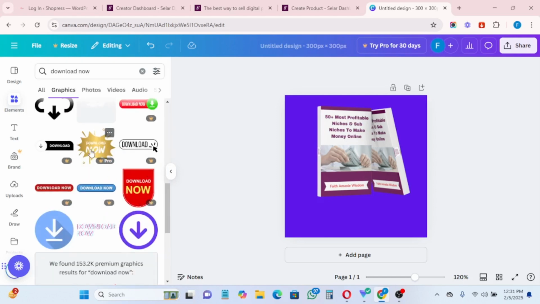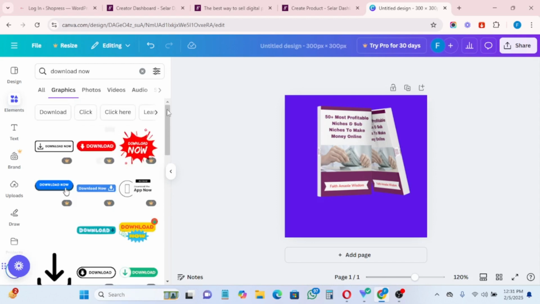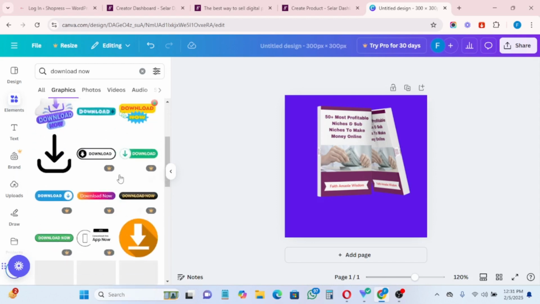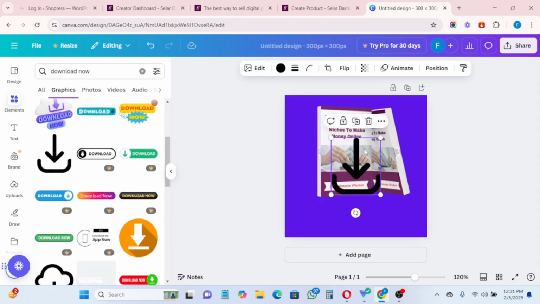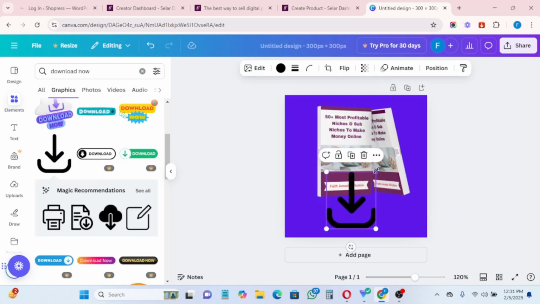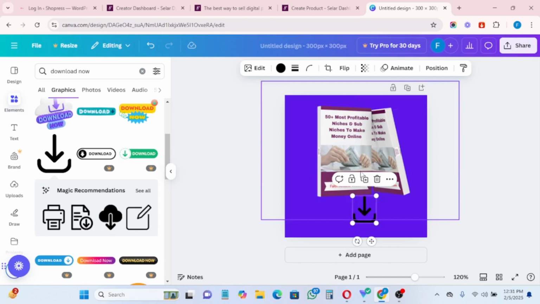So this is optional anyways. You can decide to add it, you can decide not to add it. So it's up to you to decide. So I can just put something like this, download now, or you just leave it as it is.